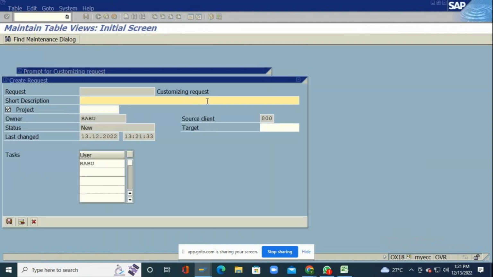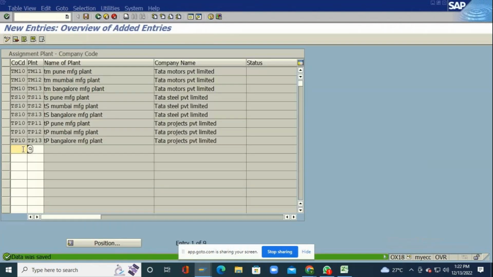So I can create a new customizing request: plant to company code assignment configuration. Right? So let me try to save it. So like this. In SAP, one plant can be assigned to only one company code. You cannot assign one plant to multiple company codes. But one company code can have multiple plants assigned to it. So that is the funda.